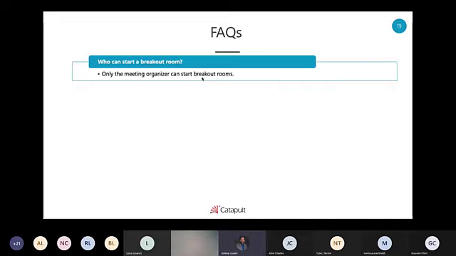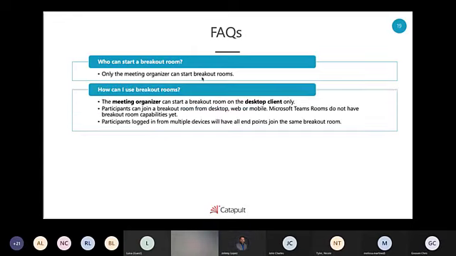So some of the FAQs we can talk about, and then we'll open it up for questions, and then we'll jump into the demo. Who can start a breakout room? Right now, only meeting organizers can start breakout rooms. How can I use breakout rooms? The meeting organizer can start the breakout room from the desktop client only. Participants can join breakout rooms from desktop, web, or mobile.